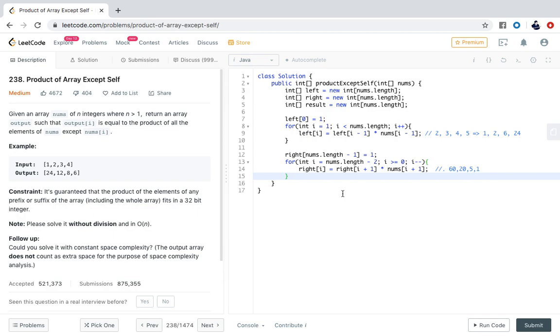So let's do one last loop. Int i equals 0, i is less than nums dot length, i plus plus. Result i happens to be left i, so it's a product of left times right, right i. Cool. So now we have our left array right here and we have our right array right here. So let's calculate the product. It's going to be 60 comma 40 comma 30 and 24.